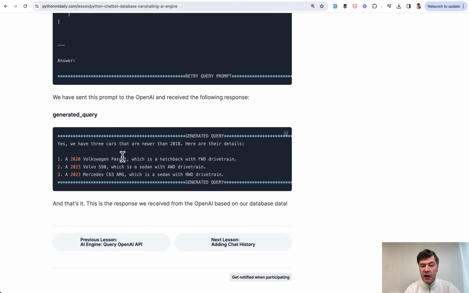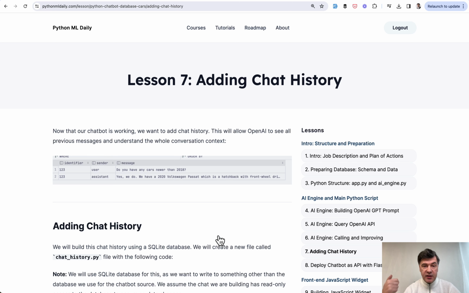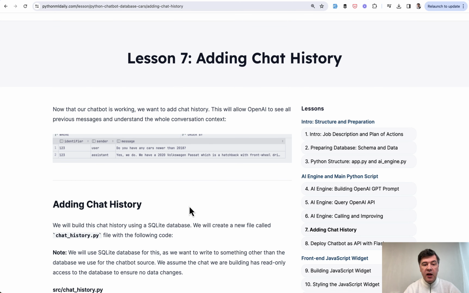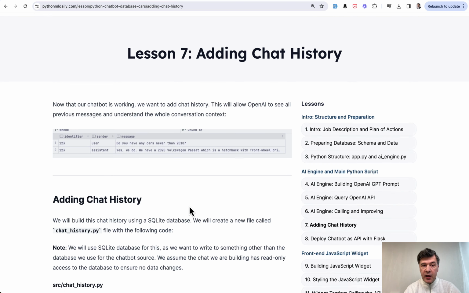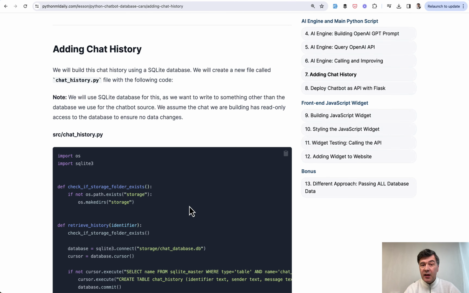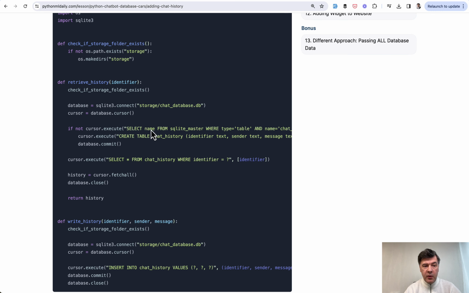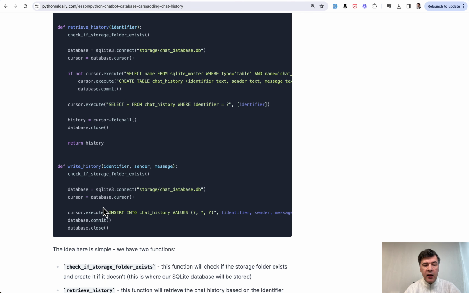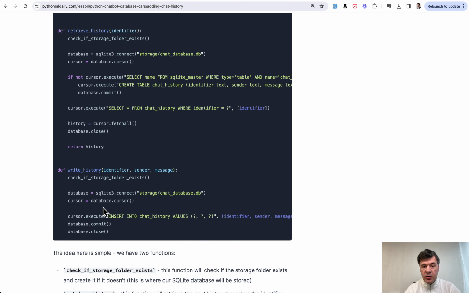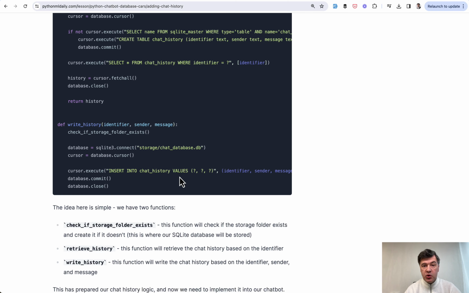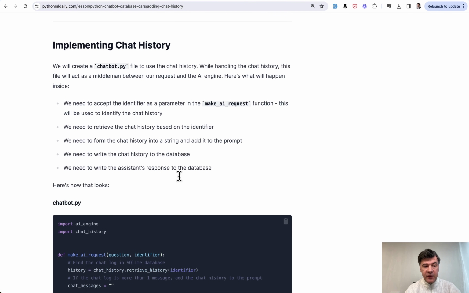The final part of that AI engine is adding chat history, so the chatbot would remember the previous answer and, for example, would be able to answer a follow-up question. Again, there are multiple ways to do that, but we just use a local SQLite database to store that chat history with methods like retrieve history and write history. Every history has identifier, which will identify a specific chat.